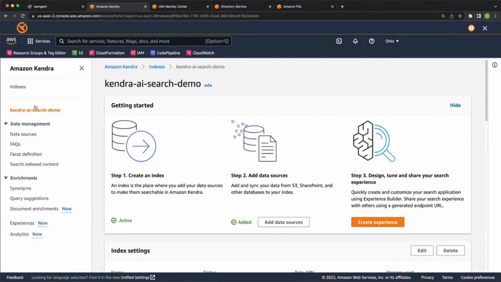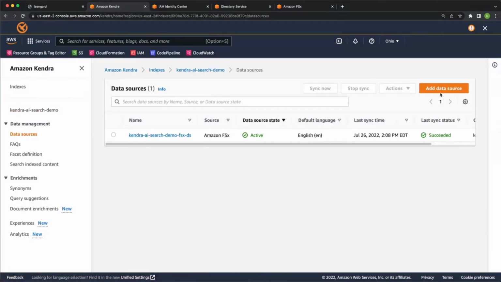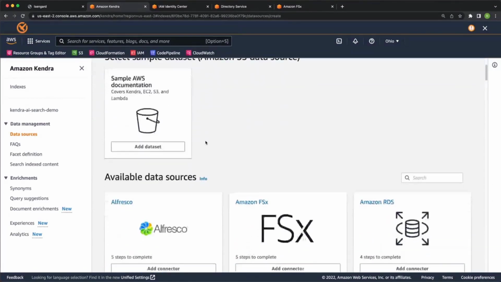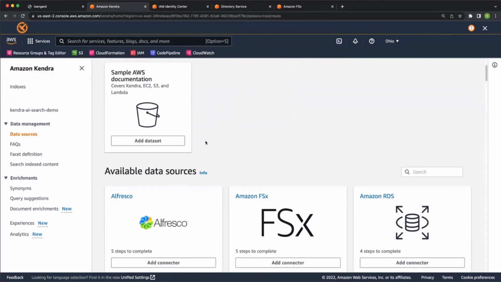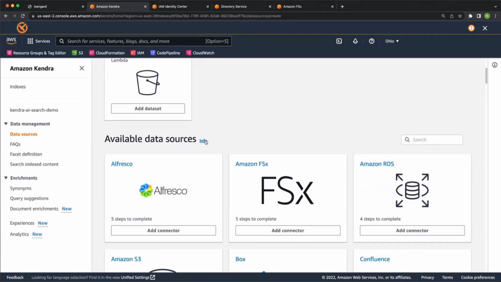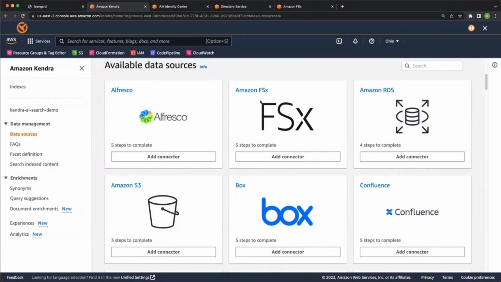Once you enter it, you will see multiple options. Since we will have to connect to the FSx for Windows File Server, let's select data source and click on add data source. Here you'll get a list of all the different data sources that are built in as well as partner provided. So for the purpose of this demo, we will select the Amazon FSx connector.